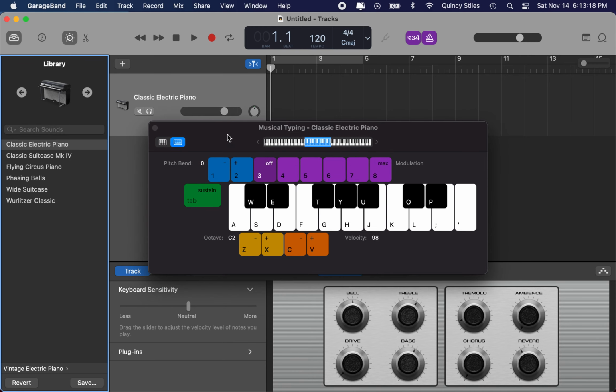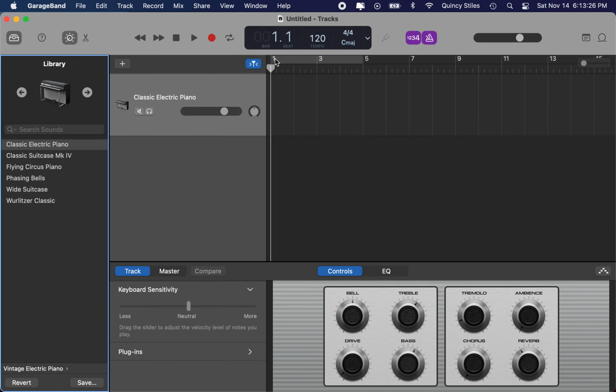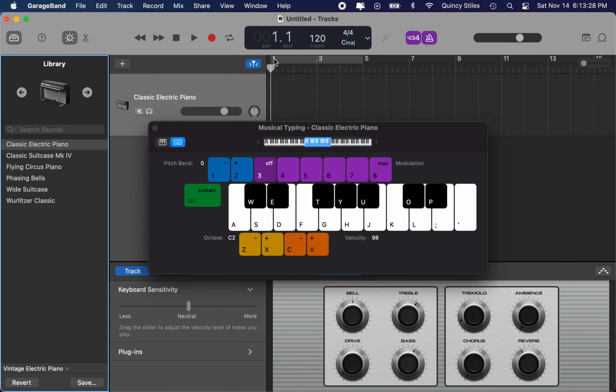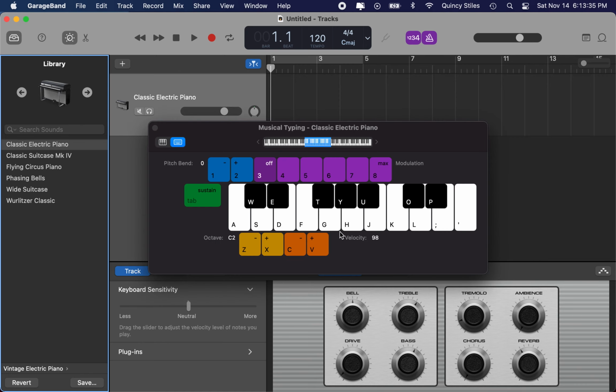And this thing pops up. You can also find it in window, show musical typing. Hide musical typing, show musical typing. You can also do Command K to open it up and down.